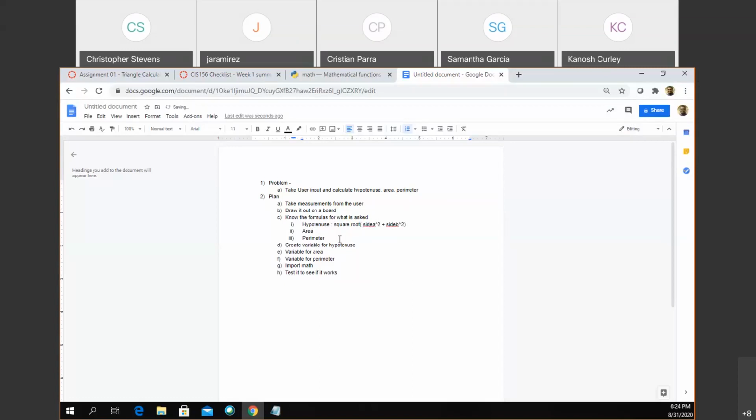Someone else put in perimeter. Perimeter was the sum of all the sides. That's great. Sum of all sides. Let's just say we didn't know what that meant. Well, you look it up even further and you see that you need to just do side A plus side B plus side C. Okay, good.